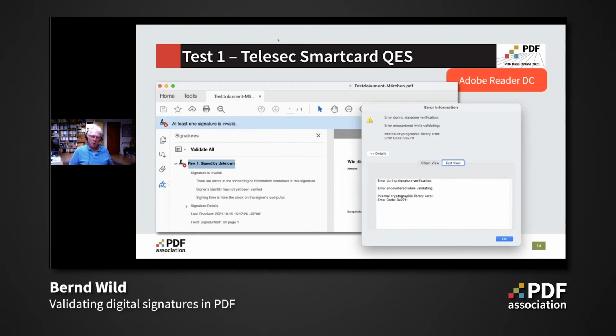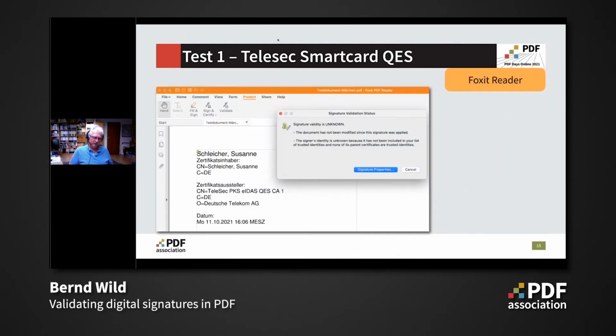So if we then open up the document in another tool, for example, here I've used Foxit Reader, also in the actual version, I will not get a problem with the cryptographic library, but I will also get some non-decisive information: signature validity is unknown. The document has not been modified since the signature was applied. That means the signature itself is fine, but the identity cannot be certified. So it has not been included in your list of trusted identities, or none of the parent certificates are trusted identities.